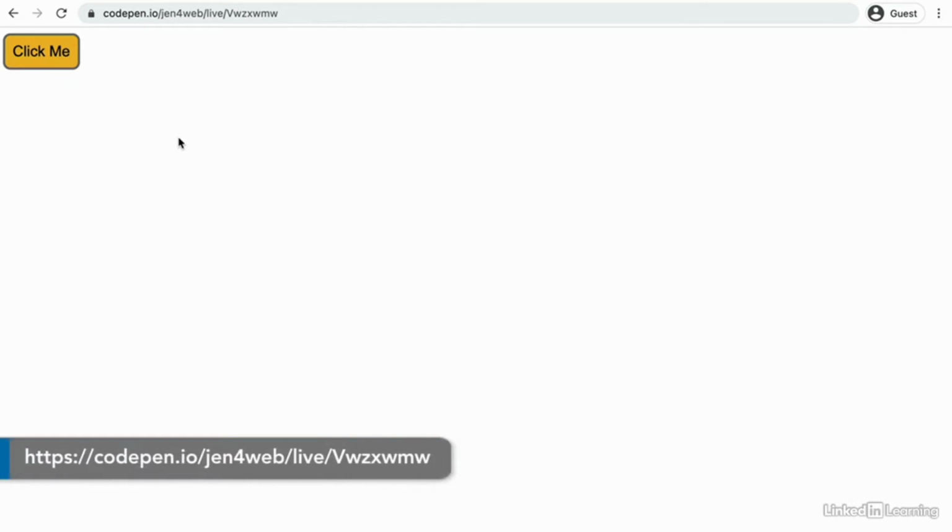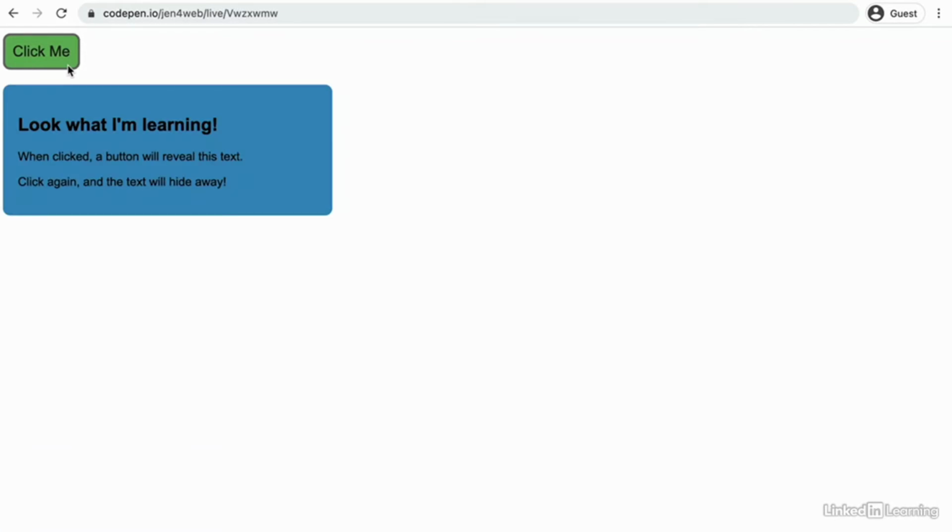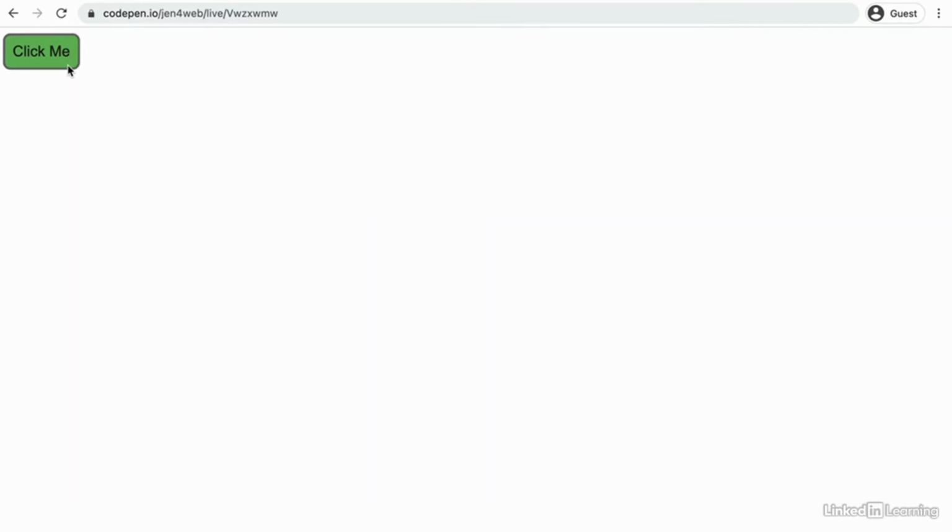Over the next few videos, we're going to build a little piece of a web page. It will look like this. There's a yellow button on this page. When you roll your mouse over it, it changes to green. When you click it, a text box will appear. When you click the button again, the blue box disappears.